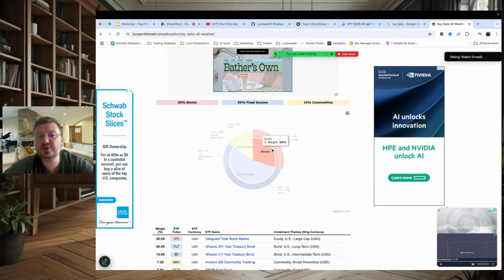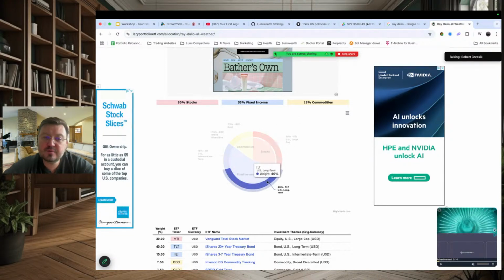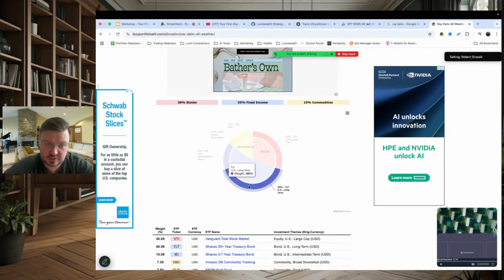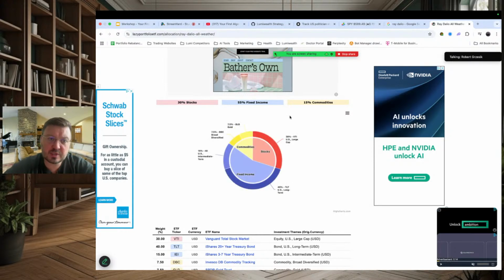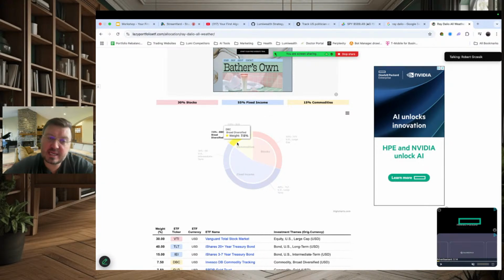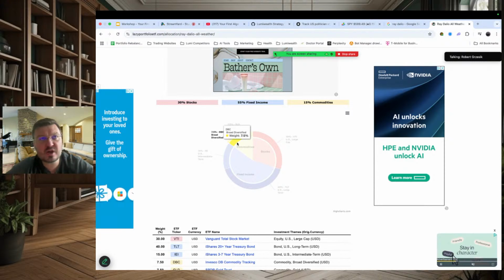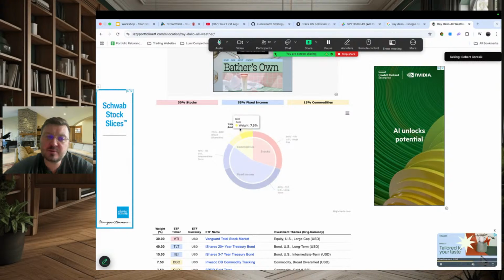Okay. You should put 30% of your money into stocks, 40% of your money into long-term bonds, 15% of your money into intermediate term bonds. These are US treasuries or other bonds around the world. 7.5% of your money into a diversified set of commodities, so things like livestock and corn and soybeans and that kind of stuff. And then 7.5% of your money into gold.